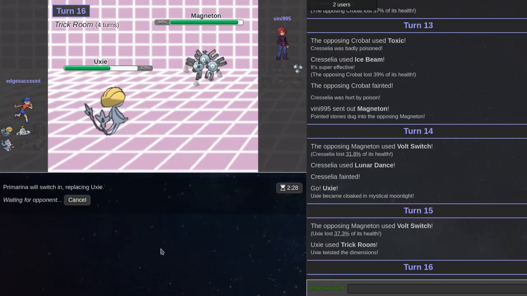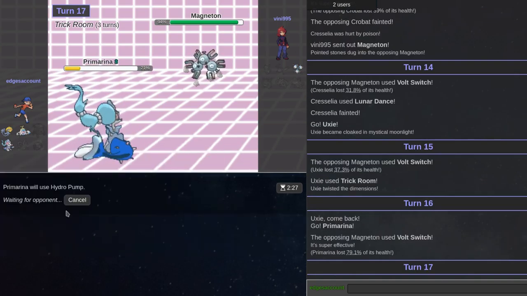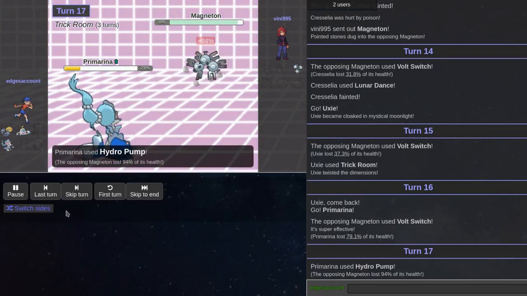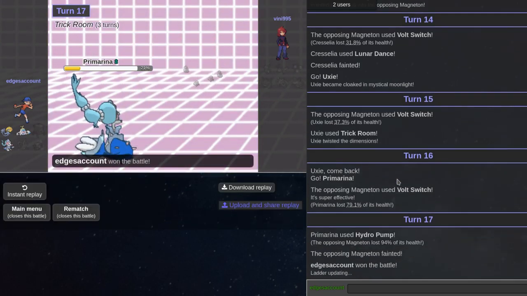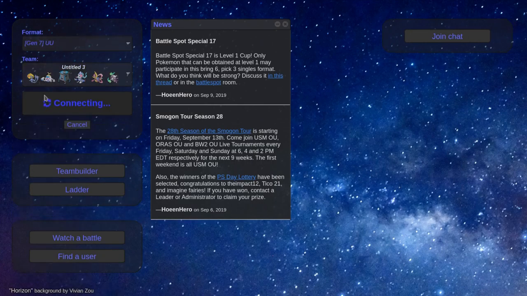Actually does a decent amount. I think he's actually locked into it. I think he's specs, so this should do a decent amount. Actually, if he can land this, we might kill right now, but I doubt it. Oh, we do kill. I'm just gonna type GG because that was a good game. A little bit of luck everywhere, but let's get into another battle.